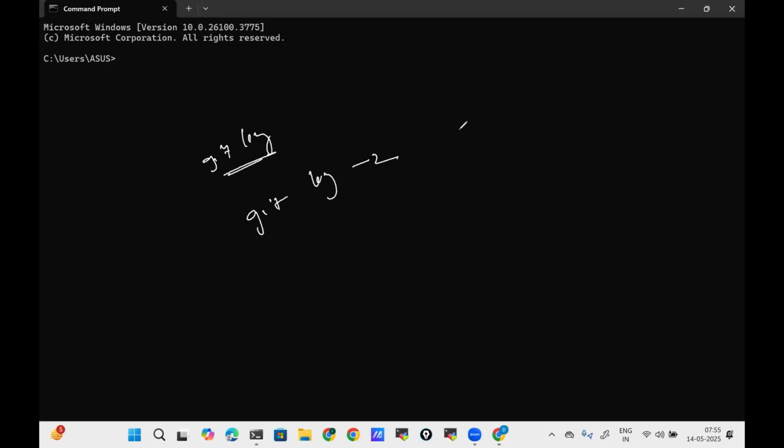Now, I want to delete a commit. How are you going to delete it? How many ways do we have? 2 ways: soft and hard. When you delete a commit by using soft, what will happen? Only the commit will be deleted, not the action.